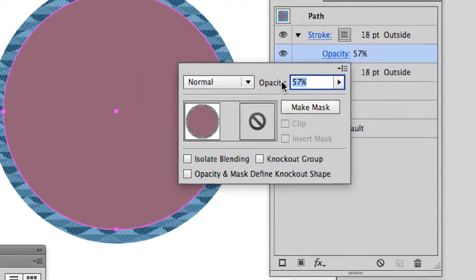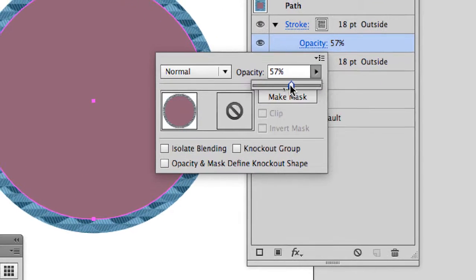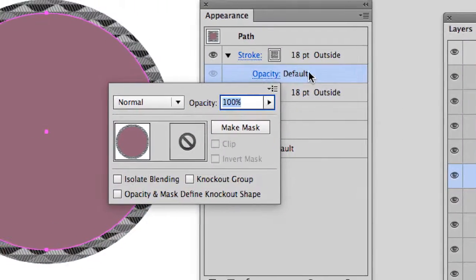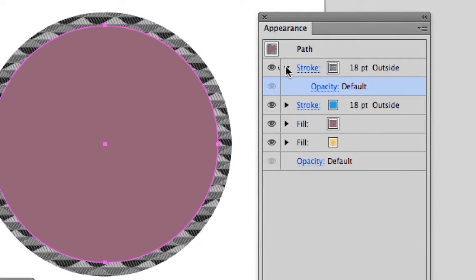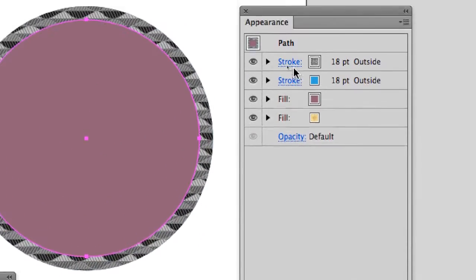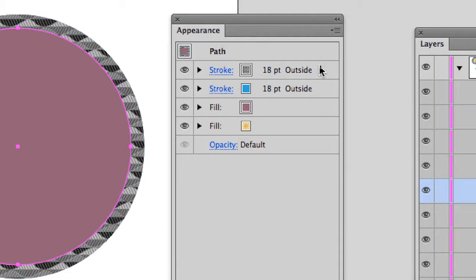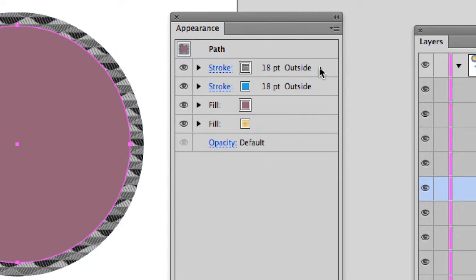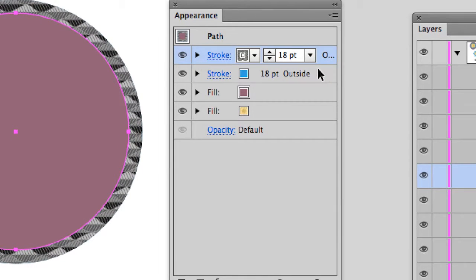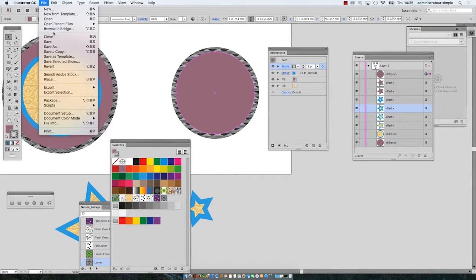Okay, now I leave it at Normal blending mode and I put it back to 100% opacity. But that's just to make you understand that it is possible to do it. Blend both strokes together. Save your document.